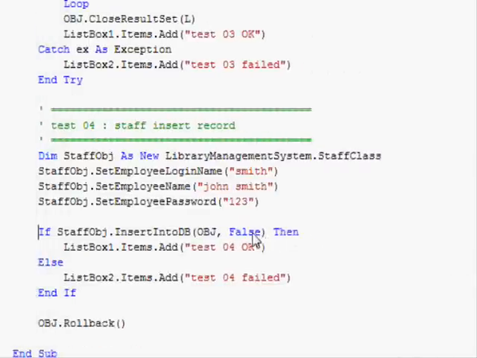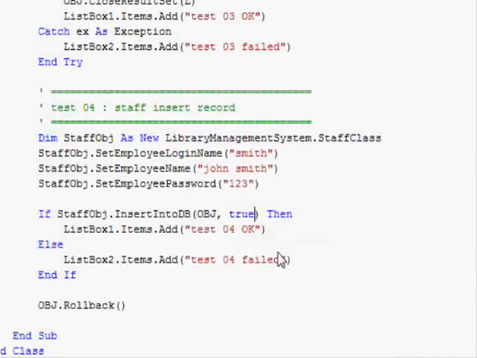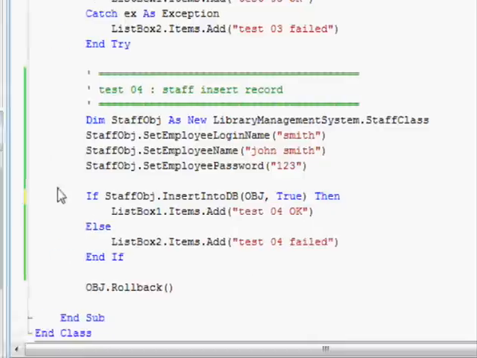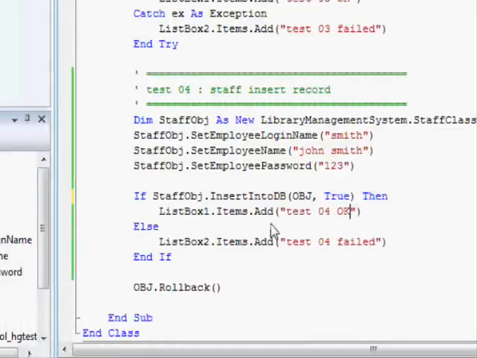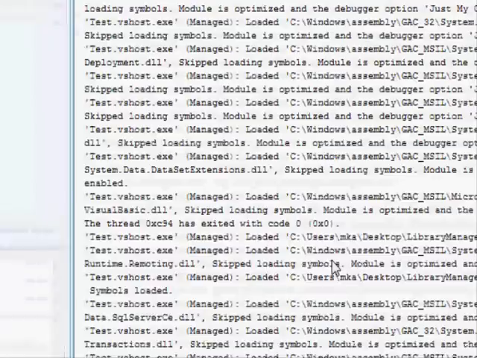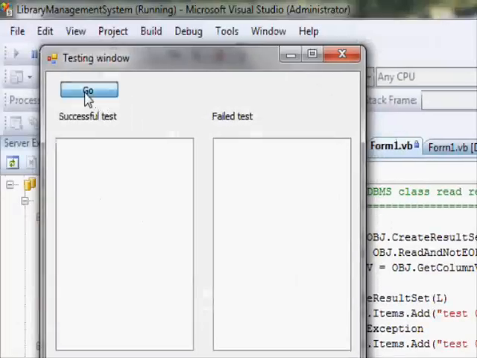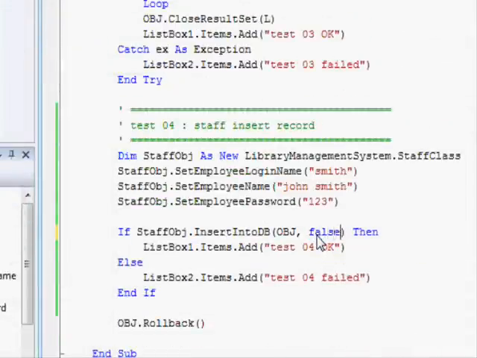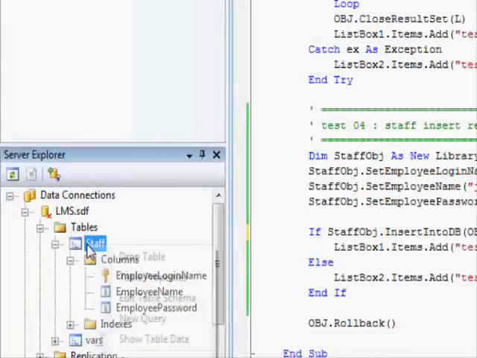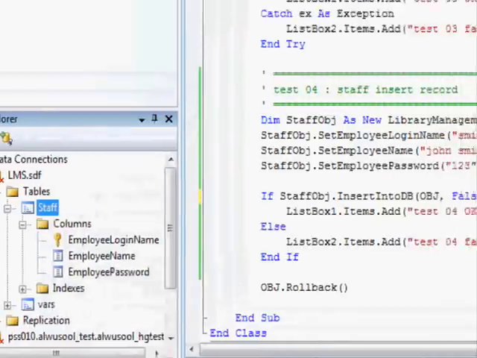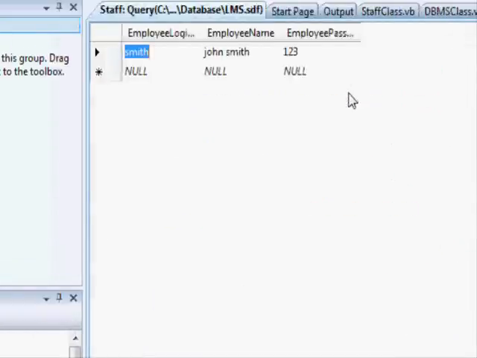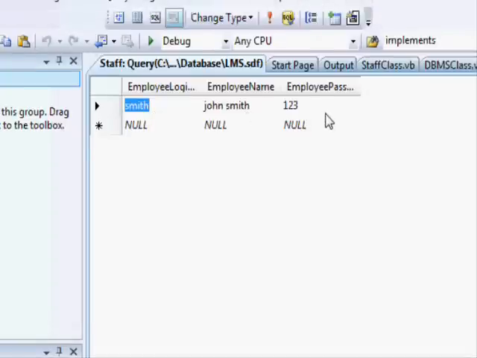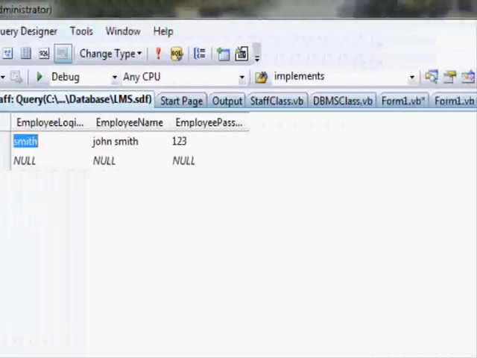Now the thing is, if you want to see some results, I'm going to make this true just for one time so that you can see it's working. The reason that I'm setting this to true is to commit the changes, so they'll all be inserted and the changes will be saved. So let's run that. The next rollback won't affect anything. So go. Now I'm going to stop it, put it the way it was. So this is false. Now if we go to the staff table and go to show table data, check it out.